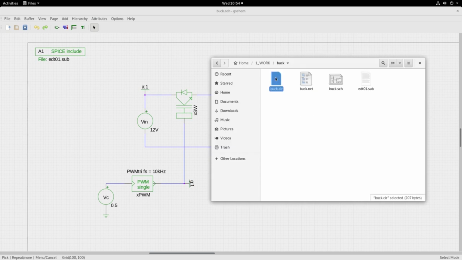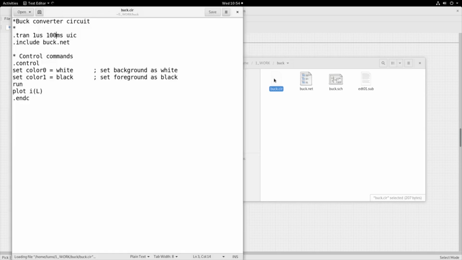Let us look at this .cir file. So let me open the .cir file. It is a transient analysis. 1 microsecond is the step time, and 100 millisecond is the final time. Use initial condition, and it includes the buck.net, or the netlist.